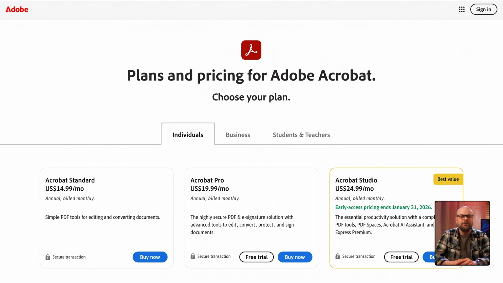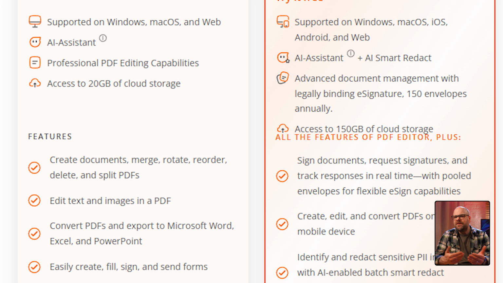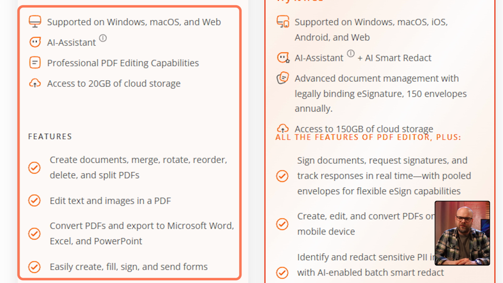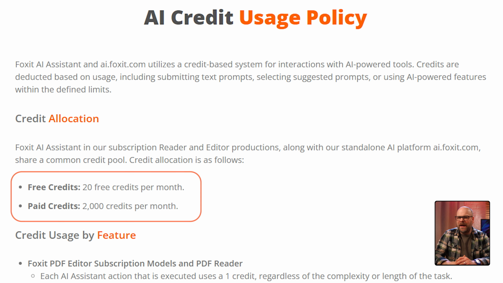While that's higher than the old sub-$100 estimates, it's still a massive saving compared to Adobe Acrobat Pro's individual rate of roughly $240 a year. For that price, you get the full desktop editor, 20 gigabytes of cloud storage, and 20 base AI credits every month to test the waters.